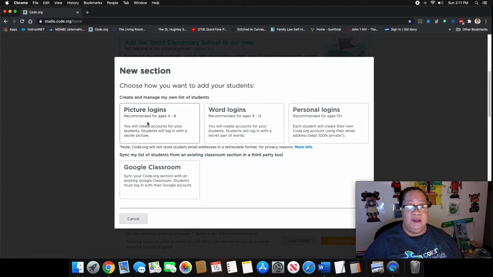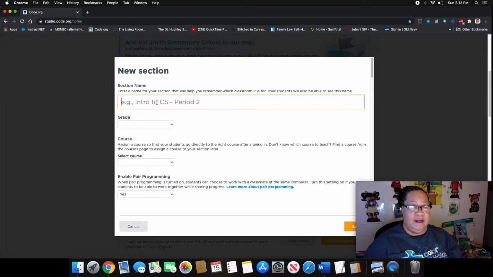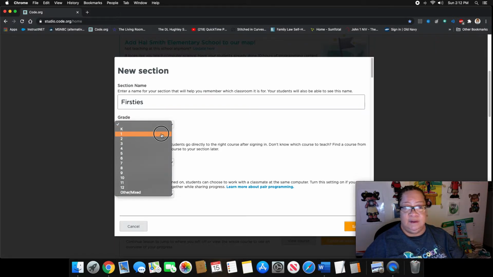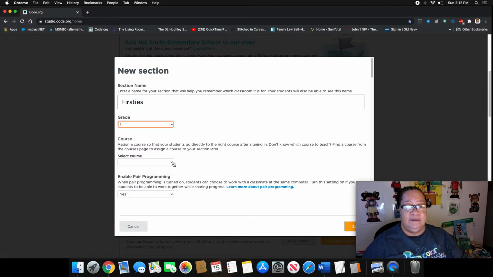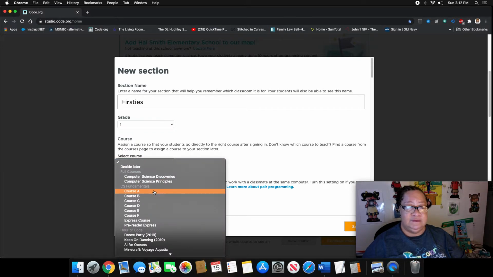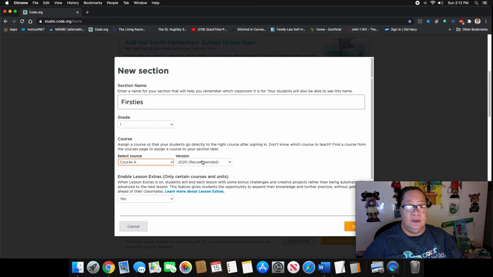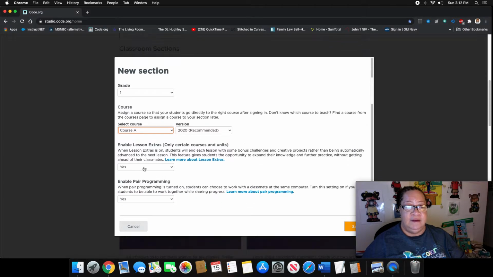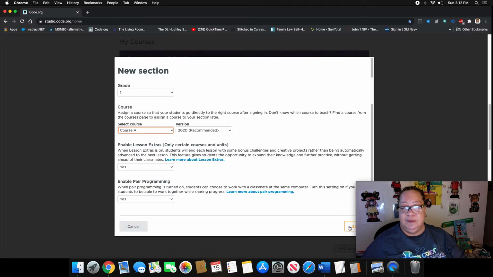So for me, I'm going to do picture logins and I'm going to create a class. So let's say firsties. And that's because they're in the first grade. So we're going to click 1. We're going to select the very first course, which is course A. And then we're going to come down and make sure that these are checked yes. These are for later times when we are face-to-face teaching. So we are going to click save.